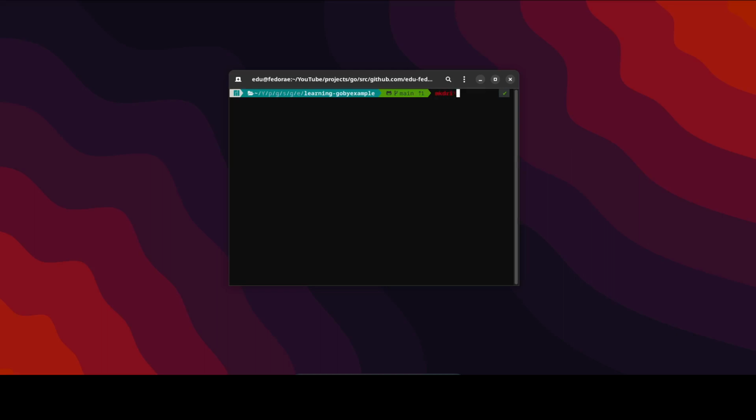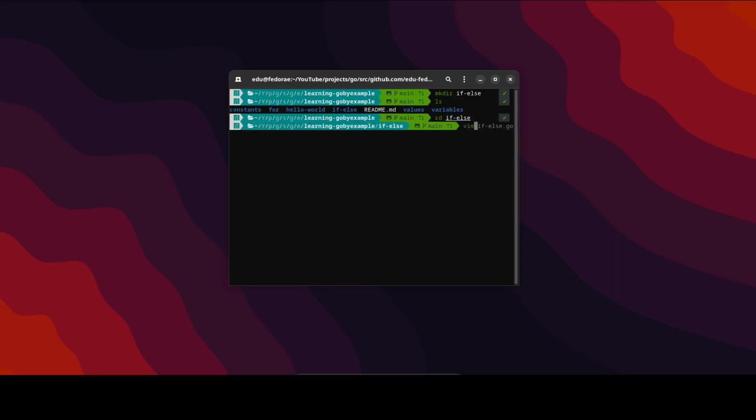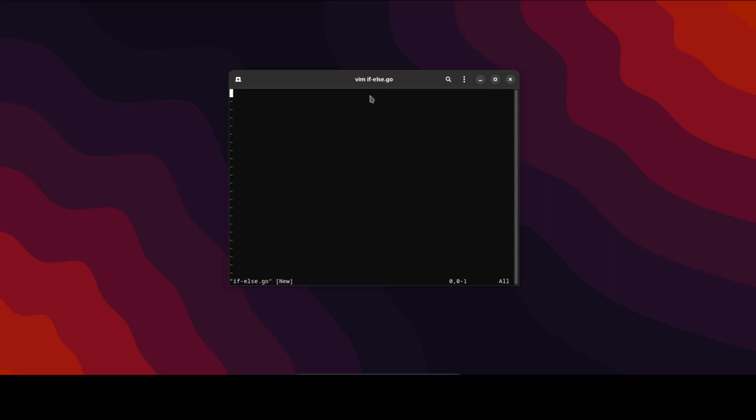So let's create a directory. You can see that I'm getting this autocomplete. So we have created the if else state directory, and I'm going to cd into it. Also, I'm going to vim if else.go. So now we have this if else.go file here. The next thing is to create the package main.